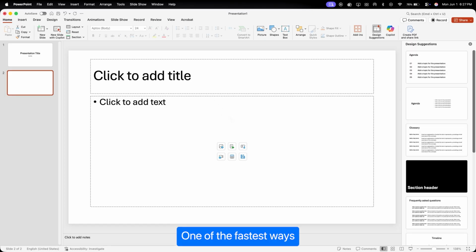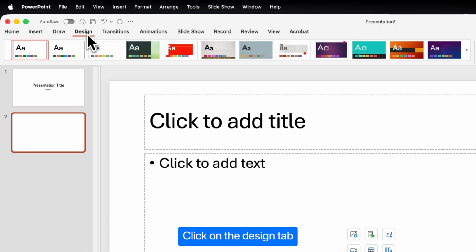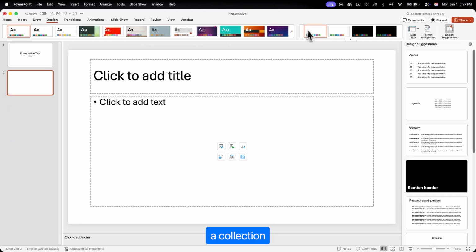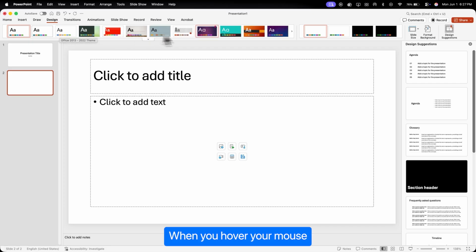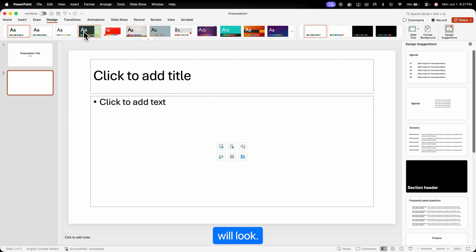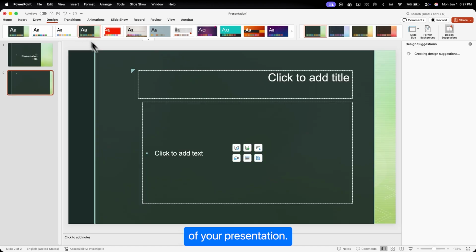One of the fastest ways to make your presentation look professional is by using a theme. Click on the Design tab at the top. Here you'll find a collection of built-in themes. When you hover your mouse over a theme, PowerPoint shows you a preview of how your presentation will look. Choose one that matches the style of your presentation. Themes automatically apply coordinated fonts, colors, and design elements across every slide in your presentation, helping everything look consistent and professional. You can also explore variants, which allow you to slightly adjust colors and styles without changing the entire theme.